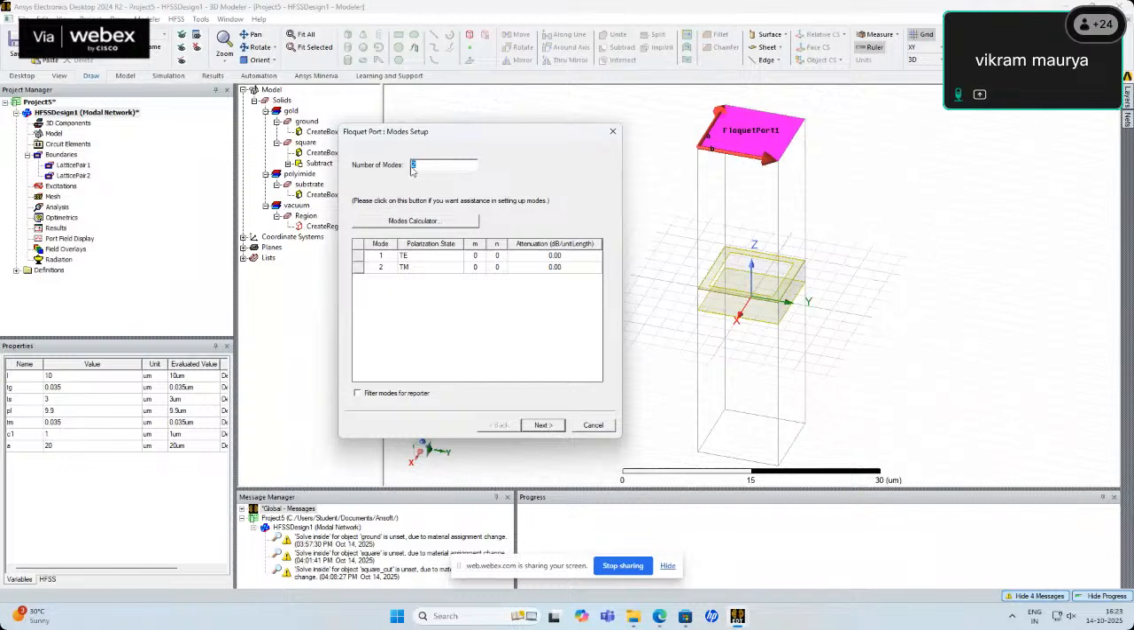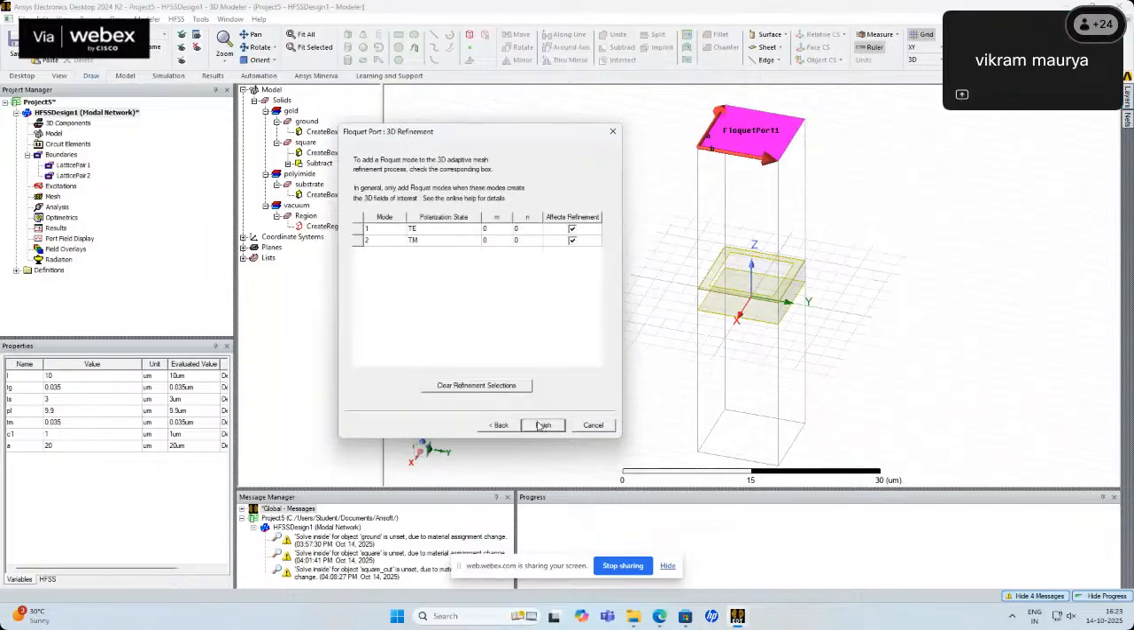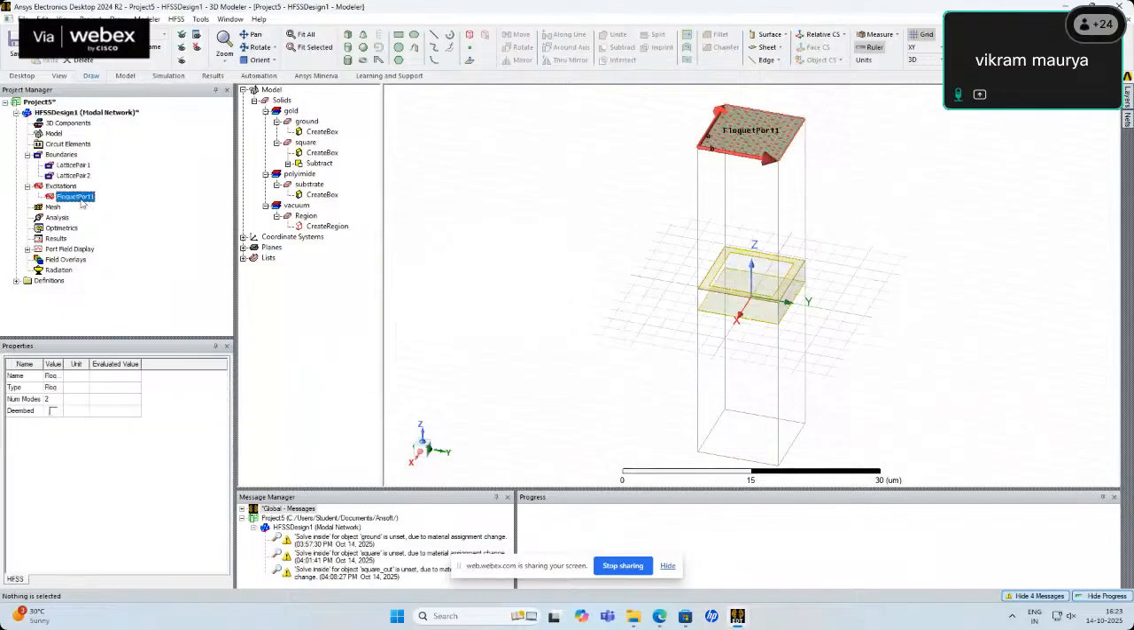Here you can choose your number of modes, how many modes you want to simulate. Here, 2 is sufficient for TE and TM. Just Next, okay, Next, and then Finish. So one port we have designed. In the project manager, go to Excitation, and there is a plus symbol. See, this is my first Floquet port.